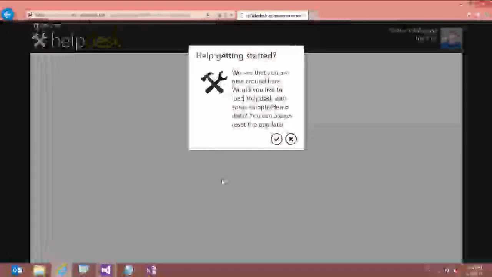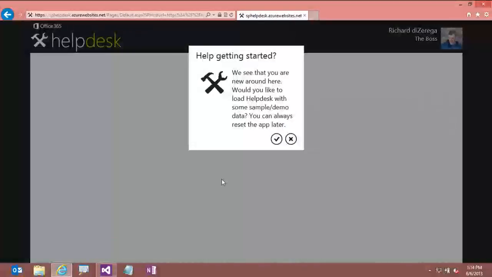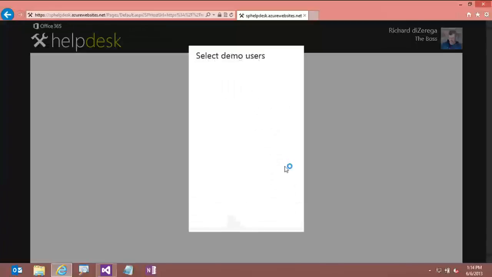So I'm going into the application. You can see it's stopping me here. It's saying, do you want help getting started? We can populate your tenant with some sample data. And that's what I want to do, so I'm going to go ahead and click the yes check mark to do that.